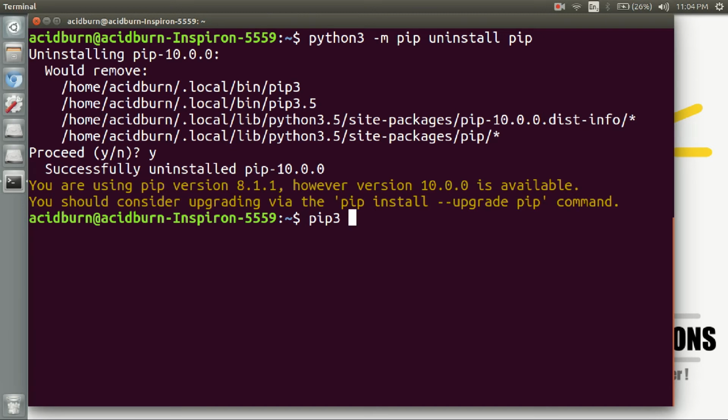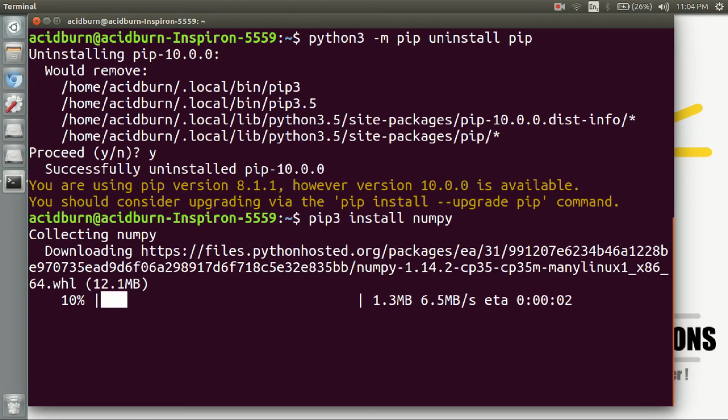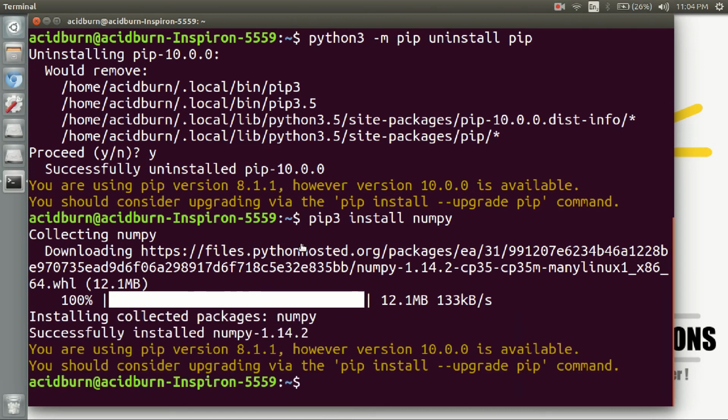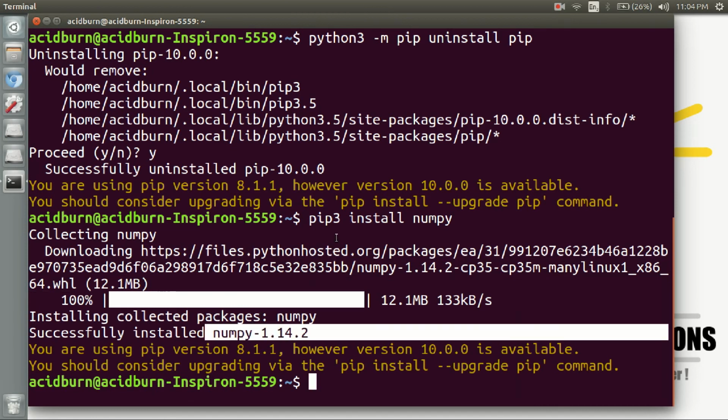So we will check pip3, that is pip3 install numpy. So as you can see, I have successfully installed numpy using pip3. So it's no more giving me that error, that is cannot import name main.